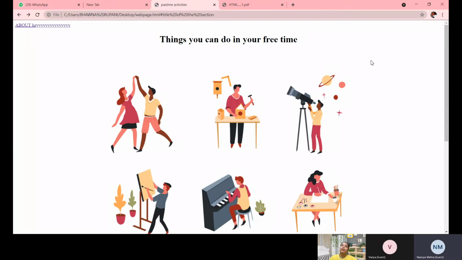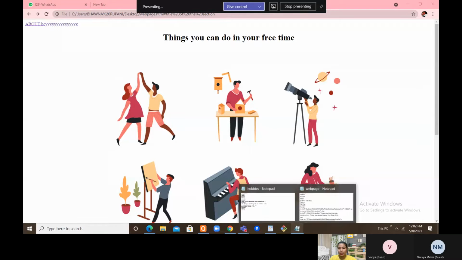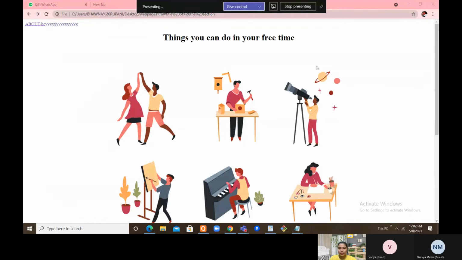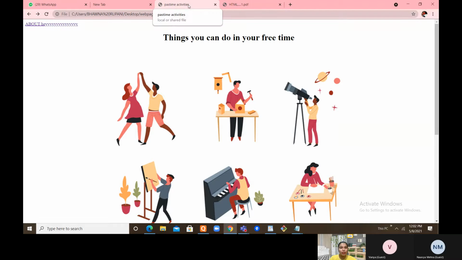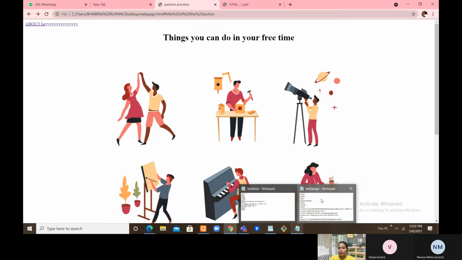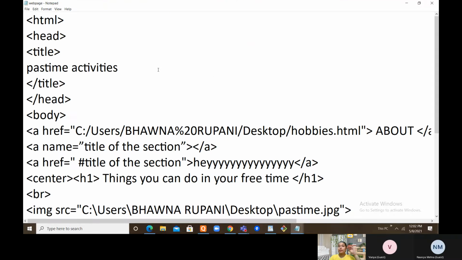Yes, ma'am. Okay. So for that, as I told you, we will be using anchor tag. So anchor tag works something like this. I'll open my pad and I'm sharing my entire screen now. So let's say this is web page, which is like my first. This pastime activities is the first. The pastime activities title is the first homepage that we have made here for our website.